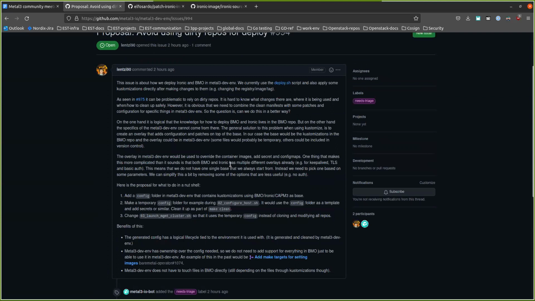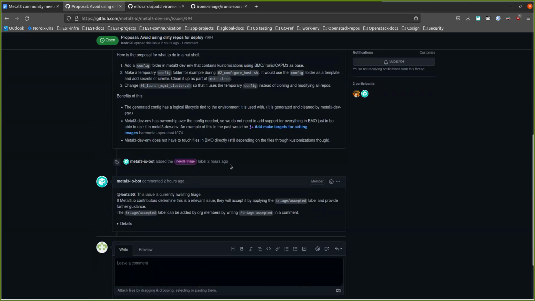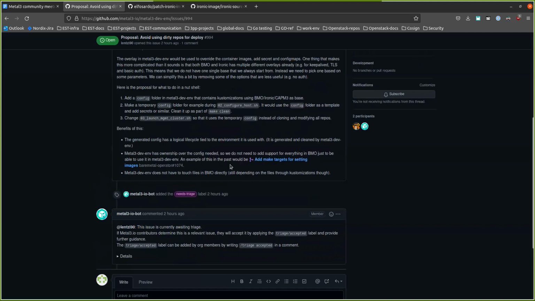I actually had just today some work I was doing, some epoch kernel stuff, and I was messing with BMO also and Ironic. This would have been very useful for my use case. So from my part, it would be a very welcomed change. It would put a bit of separation between the two repos.